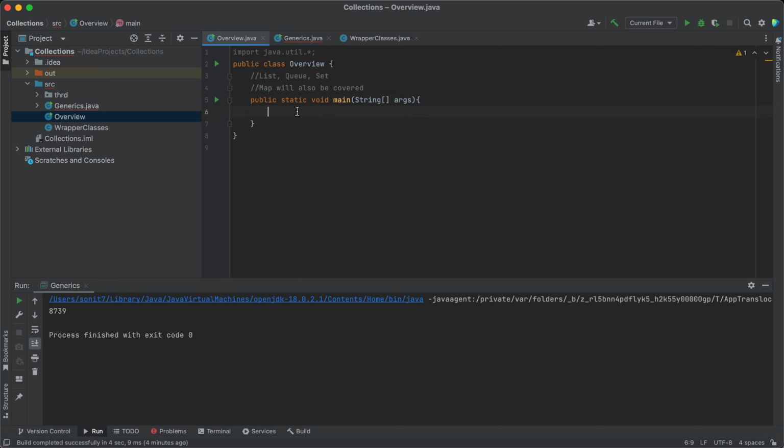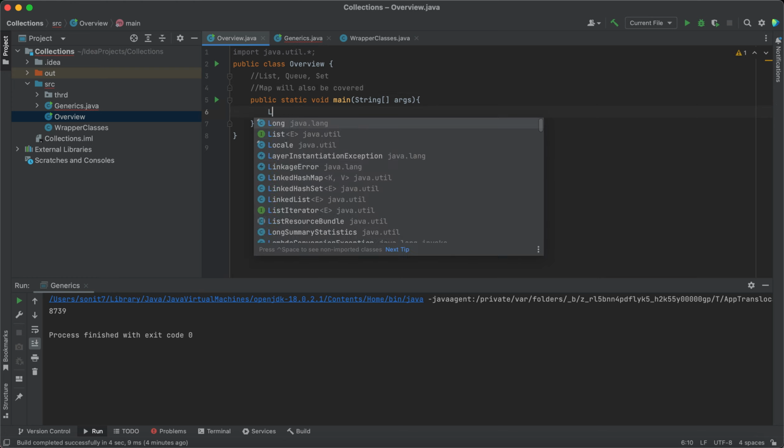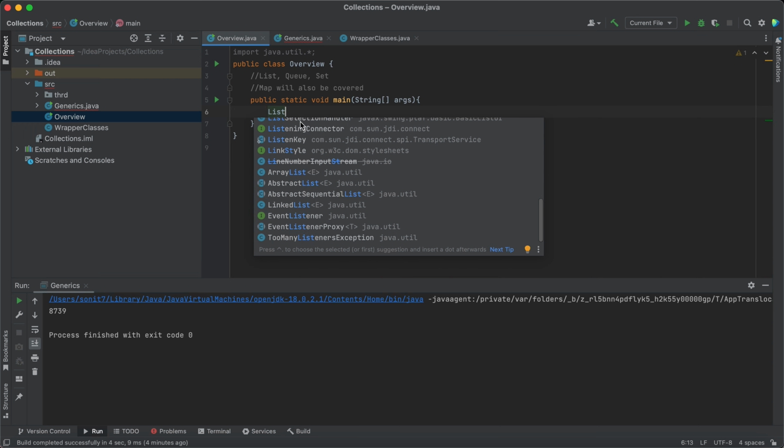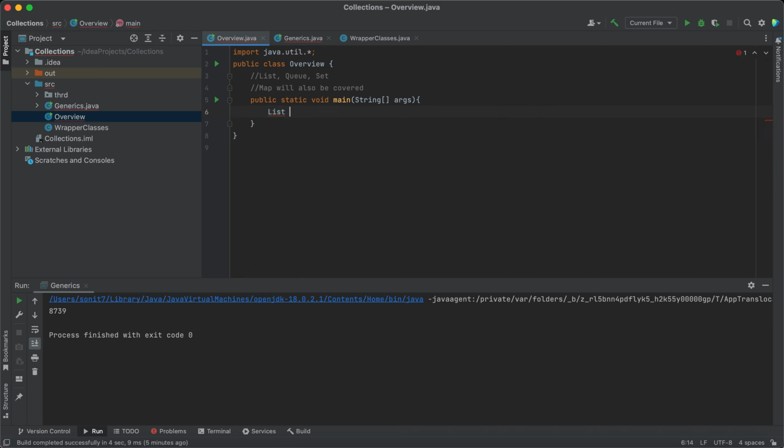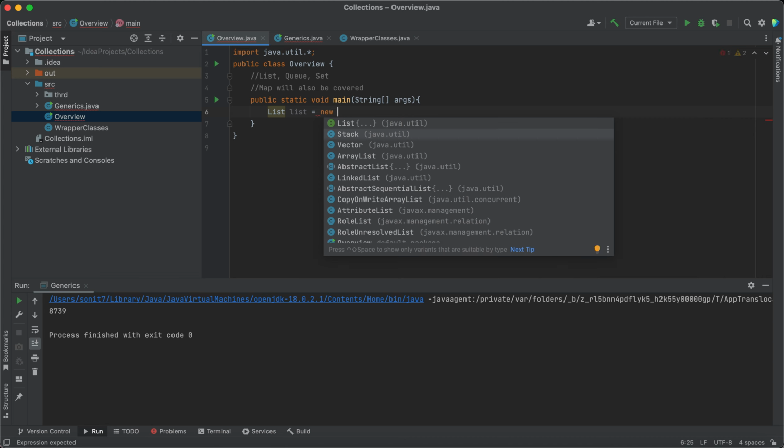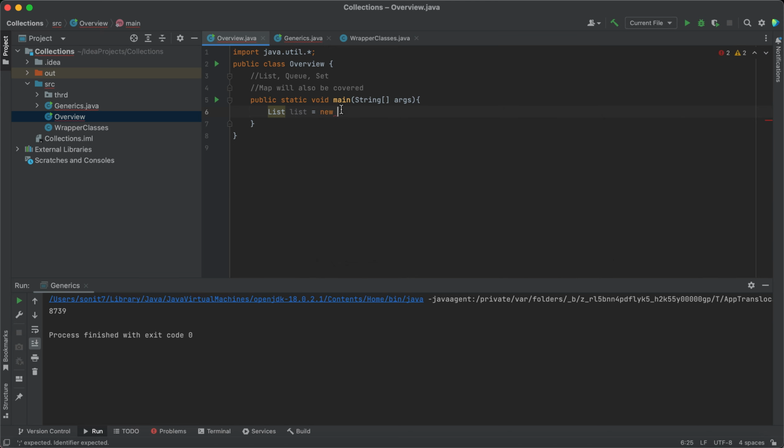Alright, so to create a list, we first have to go ahead and do List, and of course there's an option right here. We do List list equals new. We can't do new List because it's an interface. List is an interface basically. So, and of course we can't instantiate type List basically. We have to use a class that implements it. Such examples are ArrayList and LinkedList. So let's call this ArrayList.